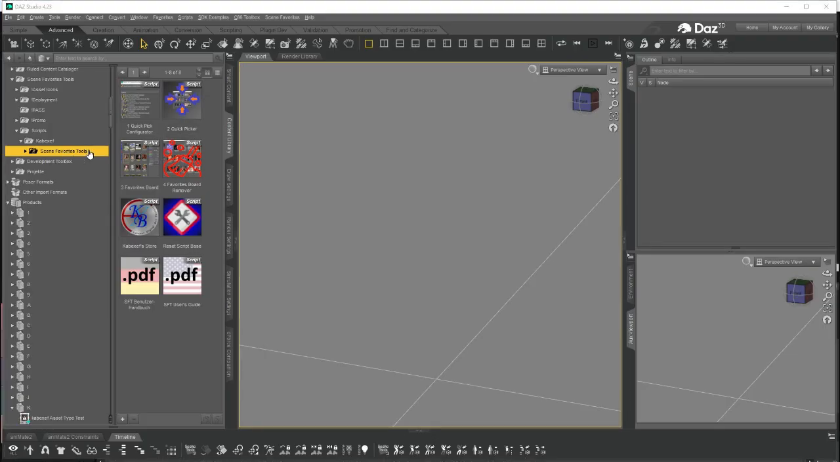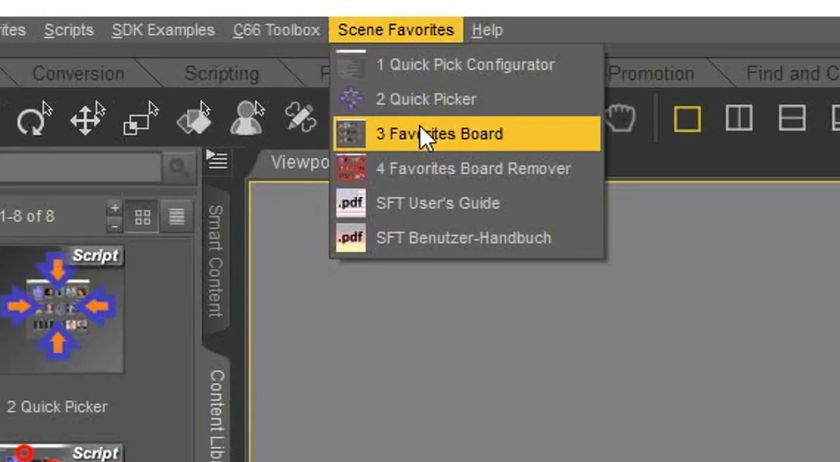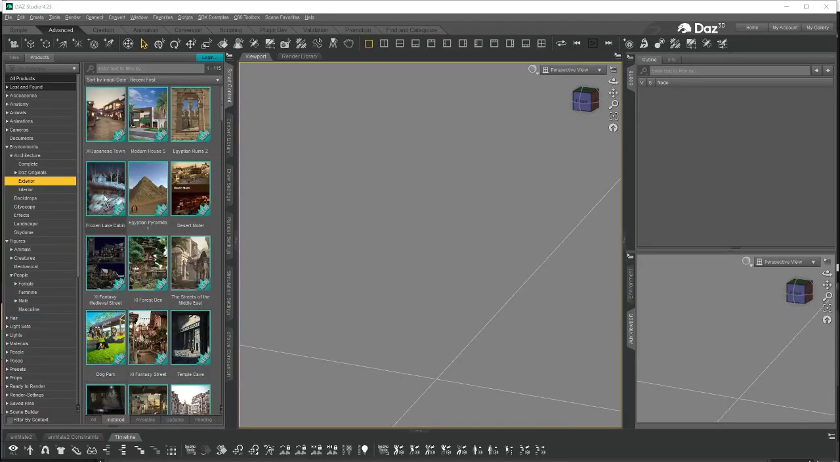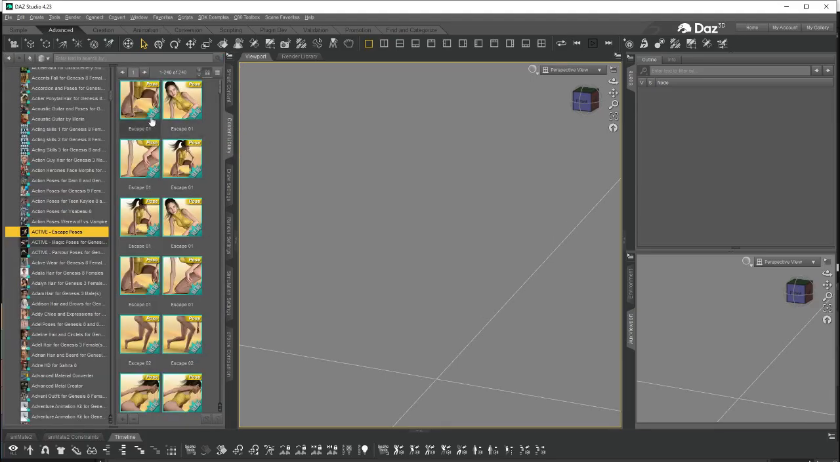The tools can be used directly from the content library or smart content. Of course, it is faster and more efficient if you use custom actions, or even create shortcuts. For this demo, I have put the actions in their own menu. This makes it easier to see which action is being executed. Products and assets can be picked up from any tab of the Smart Content and the Content Library. But be careful. The Favorites board only accepts products and DUF assets. Older formats, scripts, and other formats are ignored by the Quick Picker.